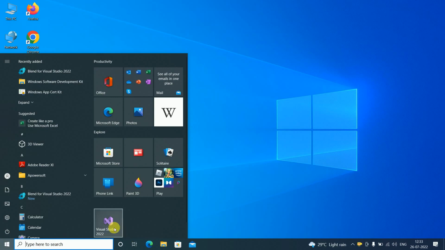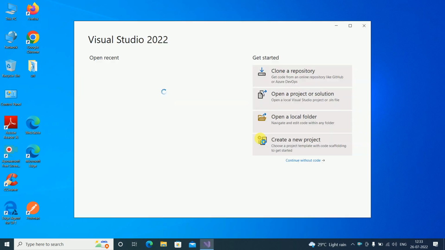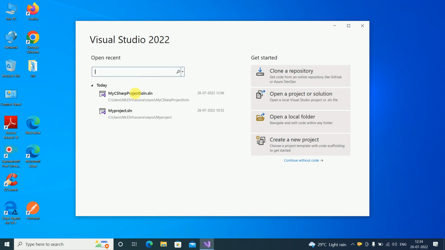So let's understand this Visual Studio. When we launch Visual Studio, we get some options. I already created some different projects, so let's create a new project. This is the startup screen, so we have to go and create a new project.